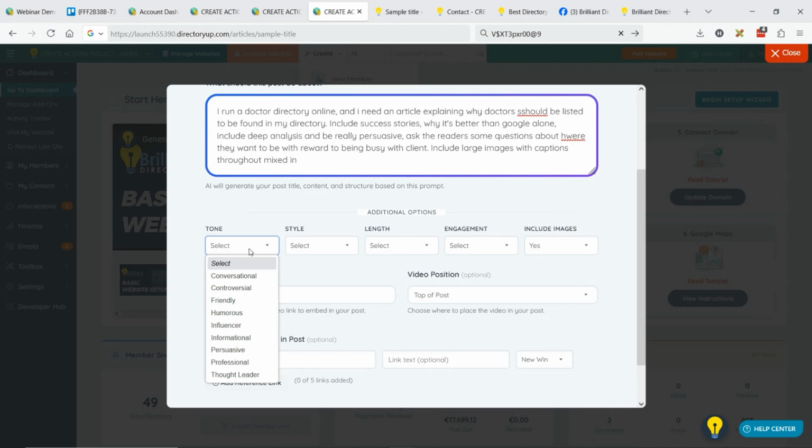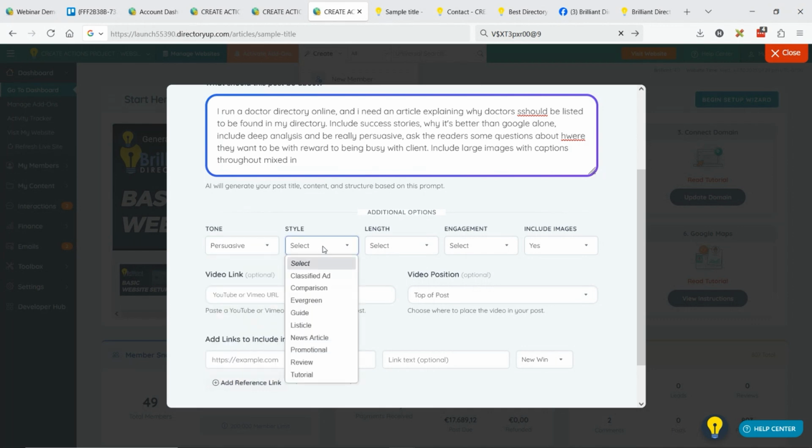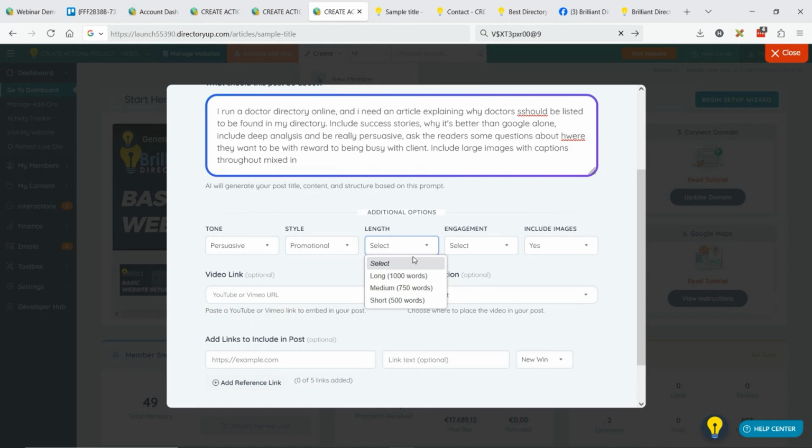So you can choose the tone. I personally see the influencer tone works the best, but we're going to do persuasive on this one, and we'll make it promotional. The length, this is a minimum length that it will target for.